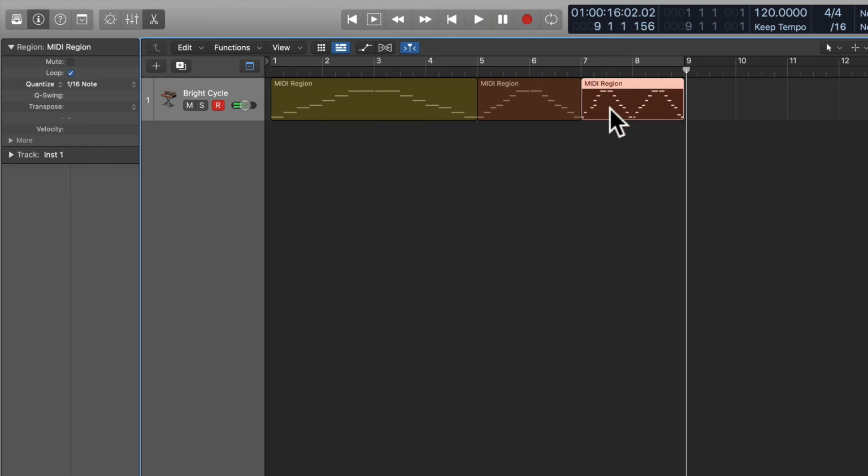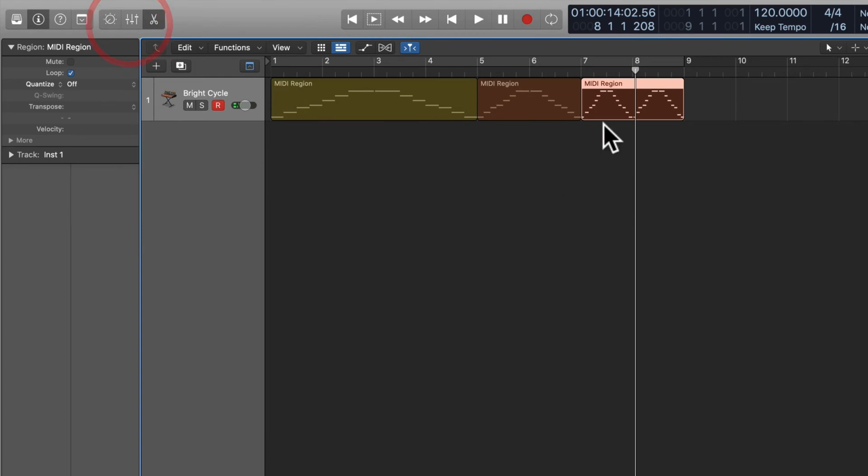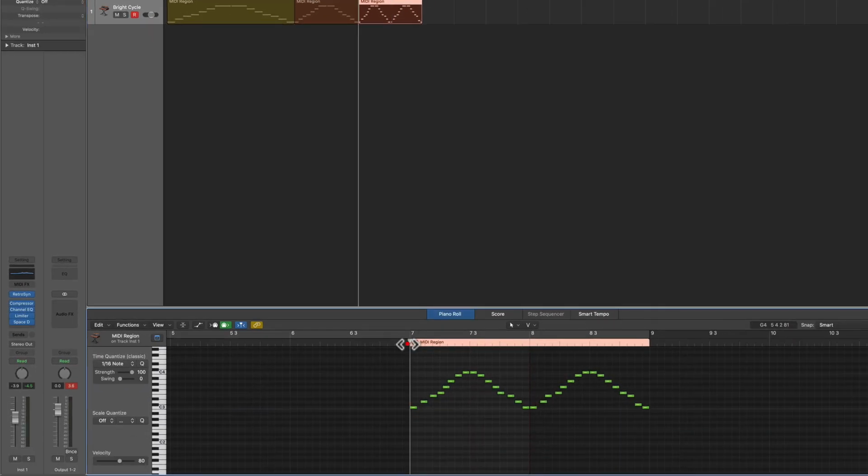Well, that was almost right, but there clearly at the beginning was a problem. So what I'm going to do is undo that. I'm going to say undo that quantizing, get back to where it was, and see if we can figure out why that didn't fix the problem. They were supposed to all be 16ths.